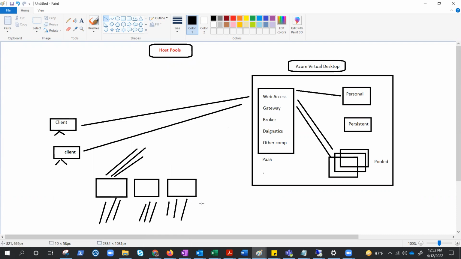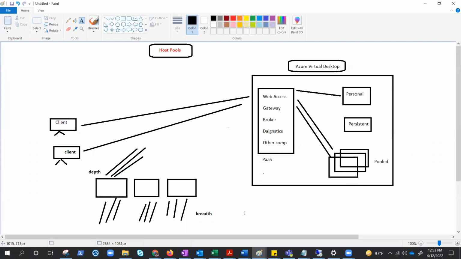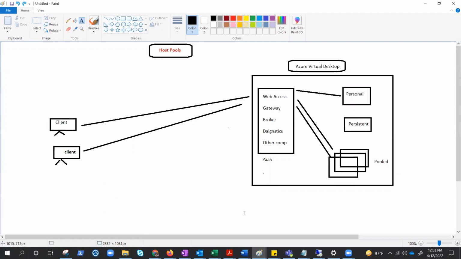So this kind of pooling is called breadth, and this one is depth. When you go depth, you are actually saving a lot of money because you're utilizing one VM up to the optimum limit, and then it will start diverting the requests to another session host. Anyways, this will also get covered in an upcoming video. Just to give you a little idea, I have written this, and once we do the lab, everything will be clear. But for now, it is about pooled and personal. I hope pooled is clear now.